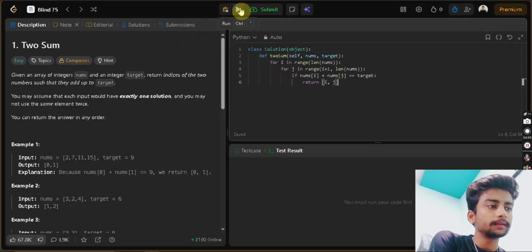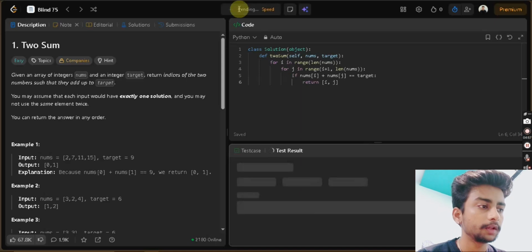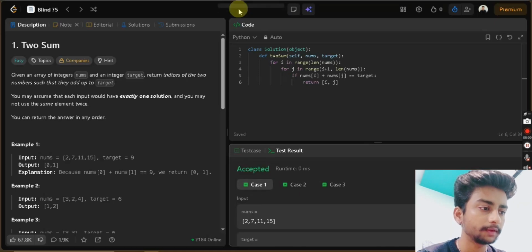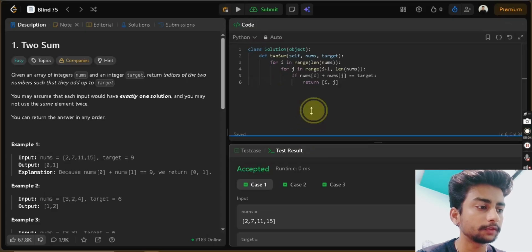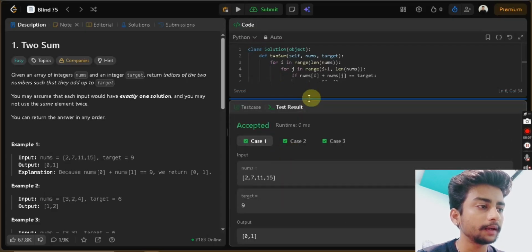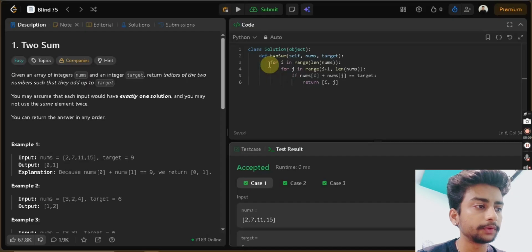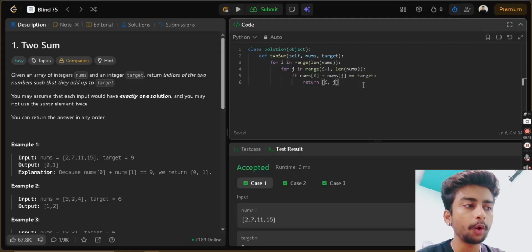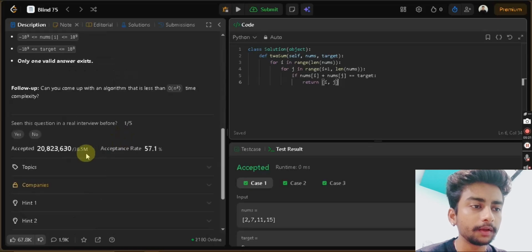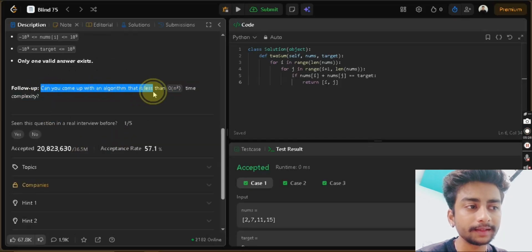Okay, let us test this. Does it work? If it does not work, we will make some changes. Okay, it works. In all three cases, this brute force solution is working. But we can see that we have used two for loops, which gives big O of n square complexity. So let us see how we can optimize this to big O of n. As given in the follow-up: can you come up with an algorithm that is less than big O of n square time complexity?